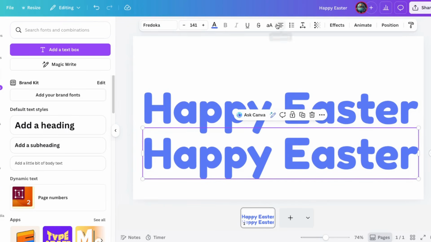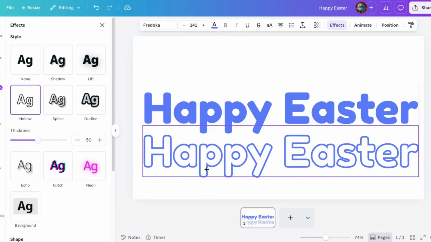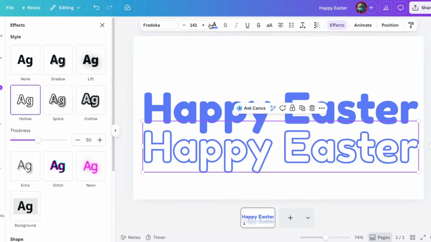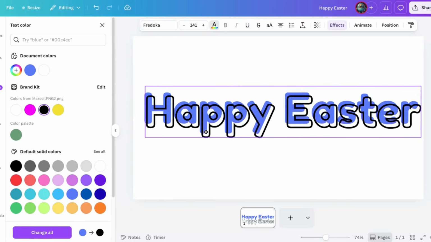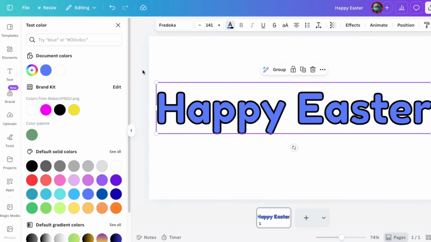Then I'll take this and duplicate it, and I'll put it right on top like that. Now I'll come right up here to Effects and choose Hollow. It's kind of hard to see when they're both the same color, so I'll change this one to make it easier to see the different layers. Yes, that'll work. So we'll just grab these two and center them.